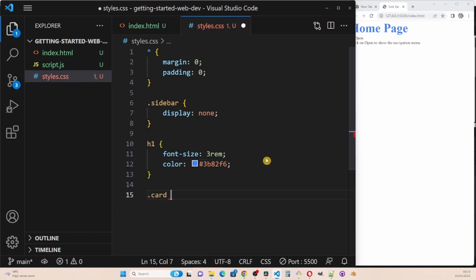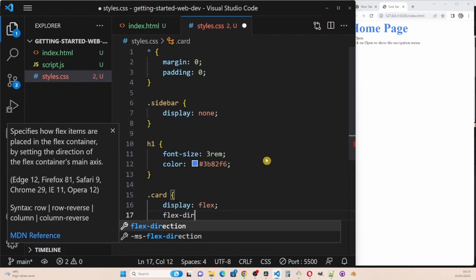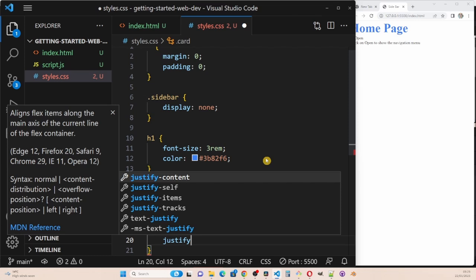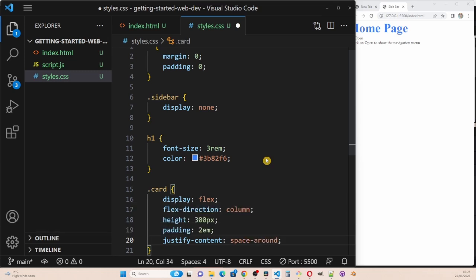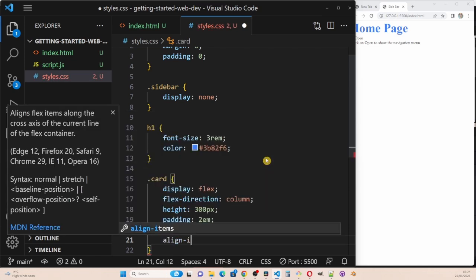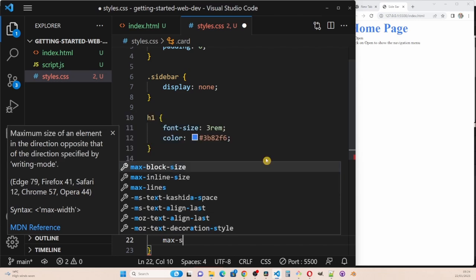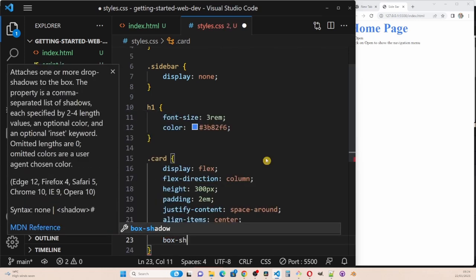I'm going to create the style for the card class now. Display flex, direction is column, height is 300px, padding is 2em, justify content is space around, align items is center. Max width is 500px. Box shadow.